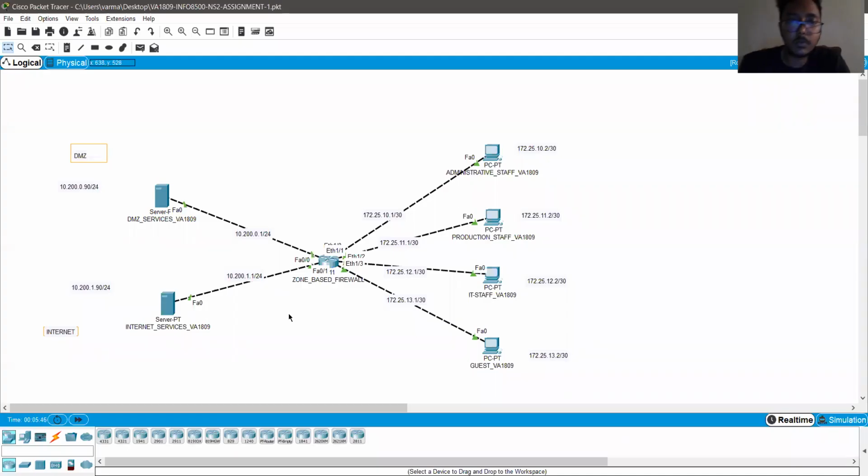This is the topology that was created by me. As you can see, I have created four different workstations representing each department. This is the administrative staff, this is the production staff, this is the IT staff, and this is the guest. And we have two servers. One is the DMZ server, server one, which represents the DMZ services, and this is the internet server, which represents the internet services.